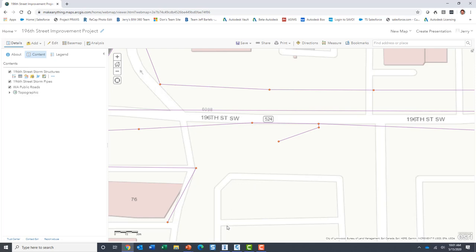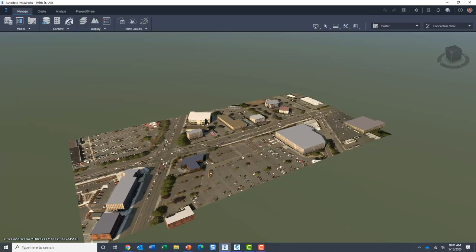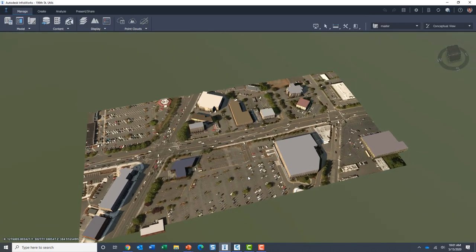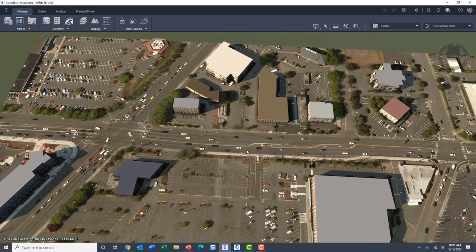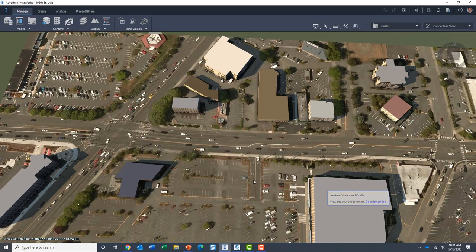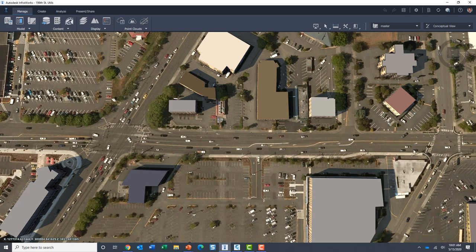So let's move into our first application here with InfraWorks. I'm going to come into my 196th Street model. When I start, I've got a model that was created essentially from Model Builder. I've got surface information. I've got an aerial photo that's draped over that. I've got some buildings that were brought in as part of Model Builder. And I'd like to start moving forward with the project. In this case, it happens to be widening this street here, putting a bike or pedestrian lane on this side of the roadway.